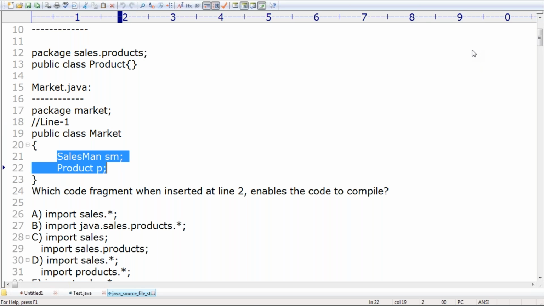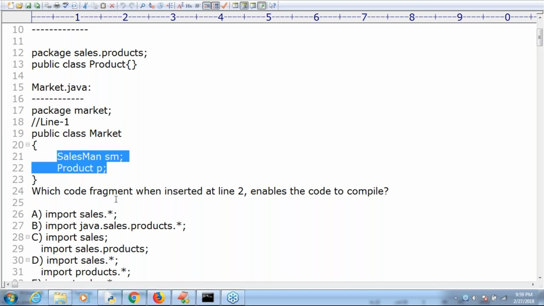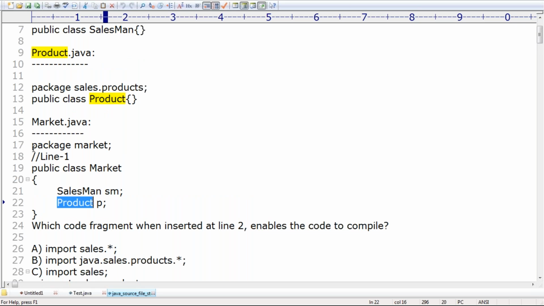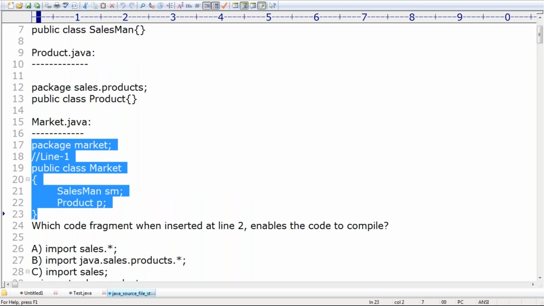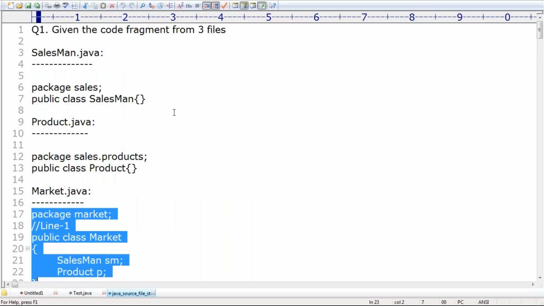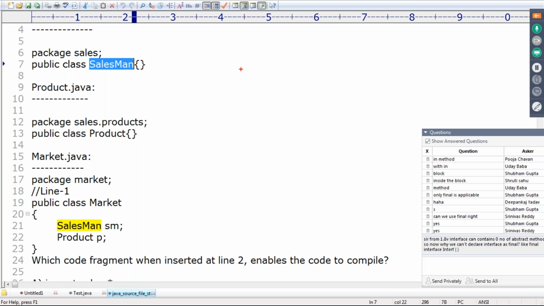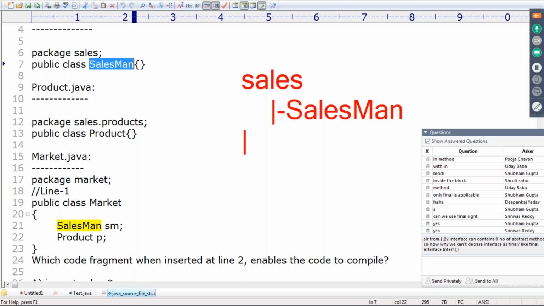Now the question here, take very special care: which code fragment, when inserted at line 2, enables the code to compile? If you want to use Salesman and Product in this program, which import statements are required? Make sure, sir. Now my doubt is, the Salesman class is available inside which package? The sales package, correct or not? In the sales package we have the Salesman class. Next, in the sales package there is one more sub package available. What is that sub package? Right, products.